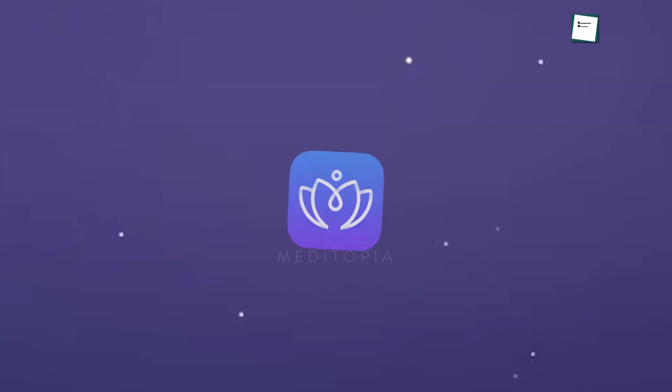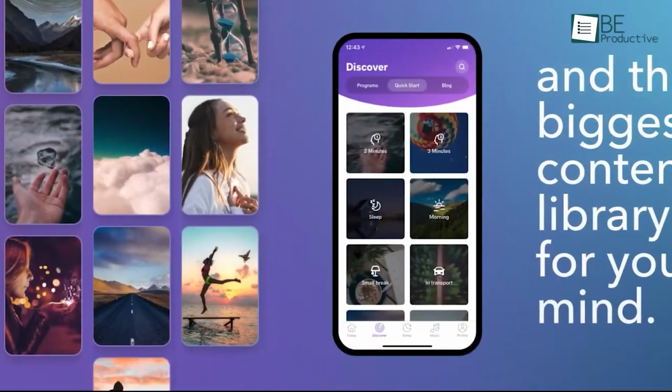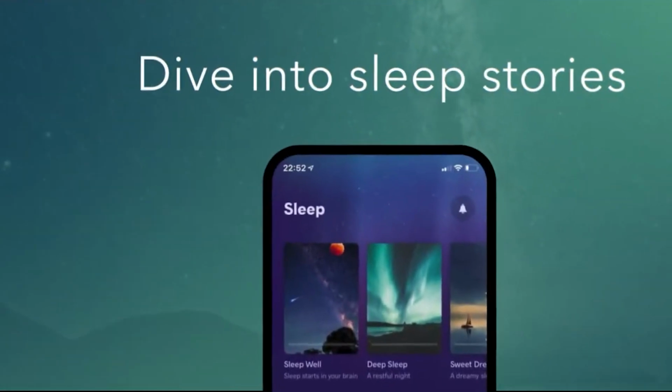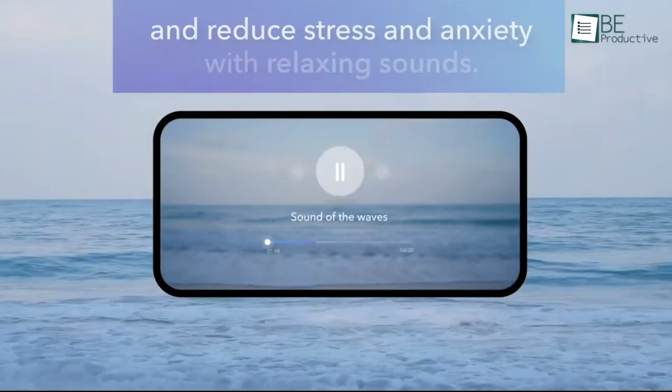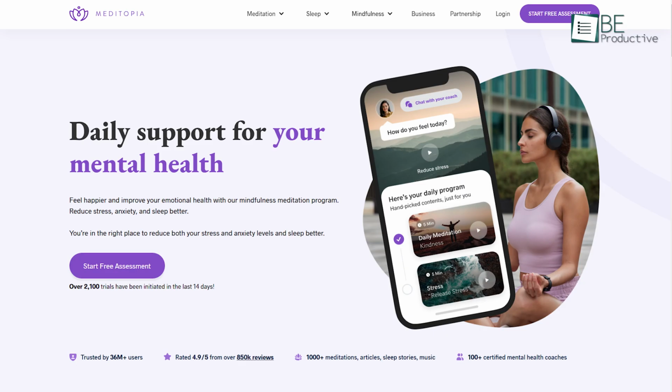Wrapping up today's list with Meditopia. In today's fast-paced world, taking care of your mental health is more important than ever, and Meditopia is here to help you do just that. This mindfulness and meditation app can help you reduce stress, improve your mood, and get better sleep. With its personalized programs, Meditopia creates a unique experience tailored to your emotional needs. Simply take an emotional assessment to get started.